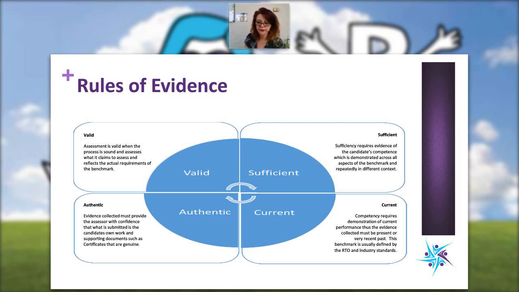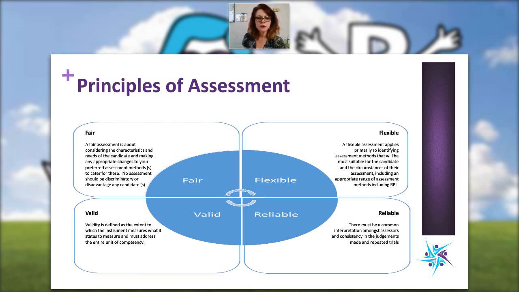Authenticity, how do we ensure that it's actually the student's own work? Currency, so we've got current evidence, within the last 3 years. So if you're doing RPL, for example, and if they worked in the industry over 10 years ago, that's not going to be current. The evidence we're collecting needs to be current as well. So this is in particular for portfolio of evidence when you're doing RPL, but it's also relevant for when you are collecting evidence over a period of time for assessments.